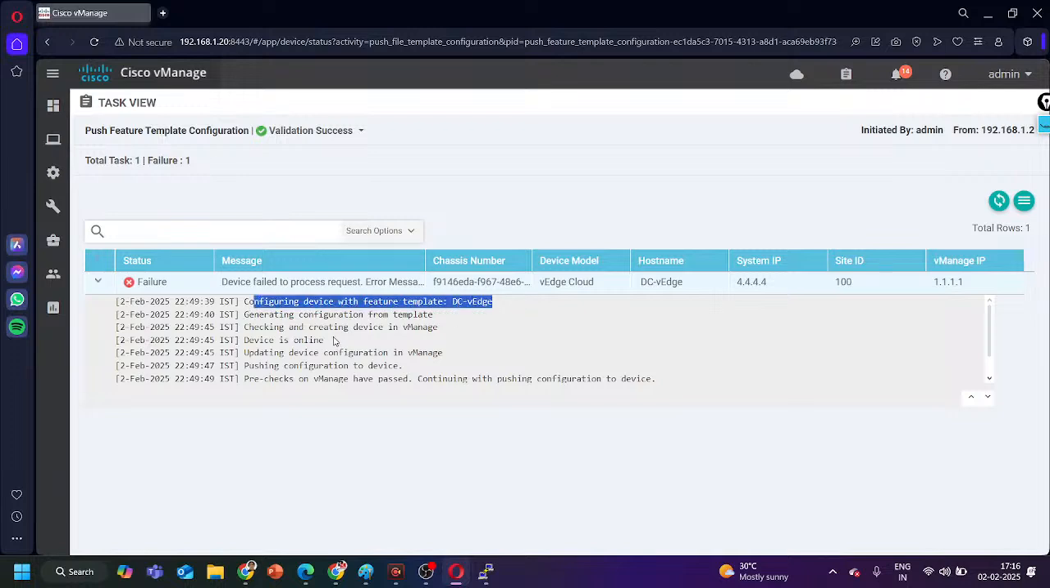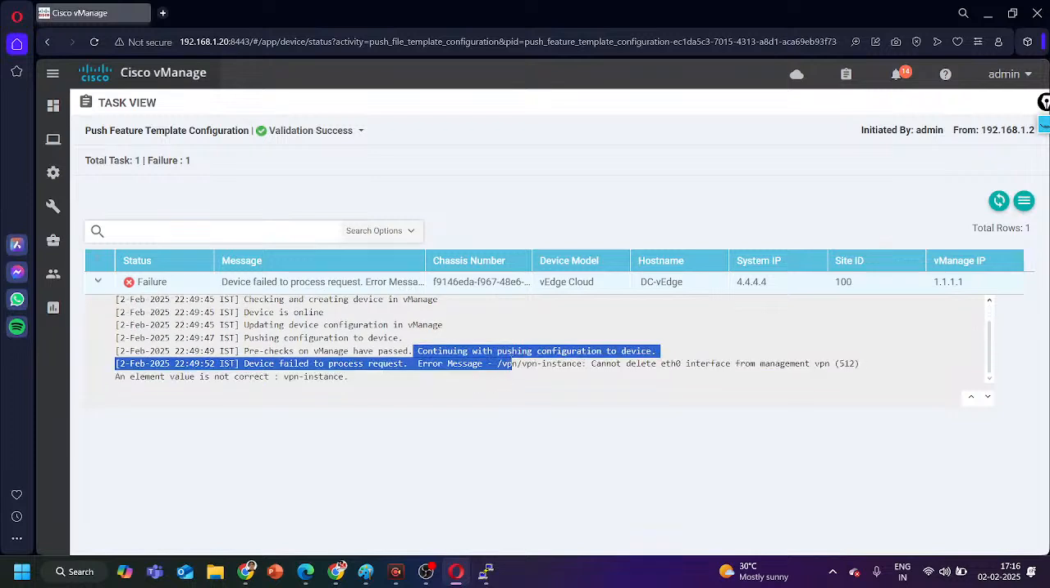Configure device failure: the template, generating configuration from template, checking and creating device in vManage, device is online. So the device should be online on vManage, and it is, since we have already onboarded it. Updating the configuration in vManage, then pushing configuration to device, pre-checks on vManage pass. While pushing configuration to device, the device failed to process the request. Error message: VPN instance can't delete its zero interface from management VPN.